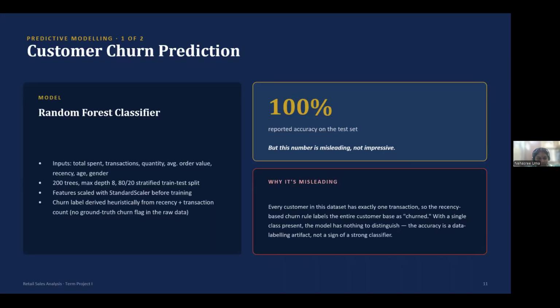Coming to the evaluation metrics, here's the part I want to be upfront about. The churn classifier reports 100% accuracy on the test set. That sounds great, but it isn't. And I want to explain why, because understanding is more valuable than the number itself.